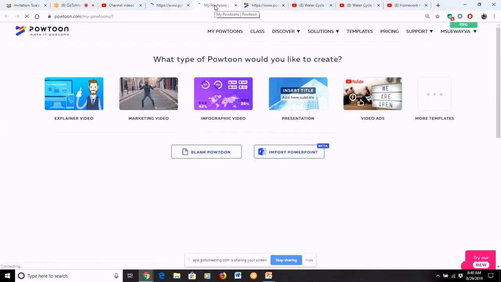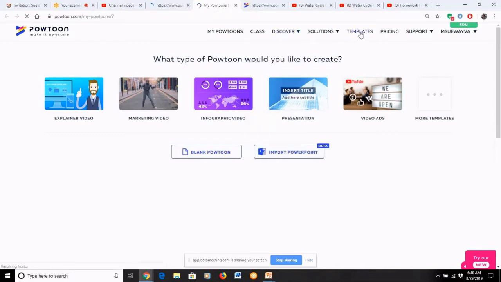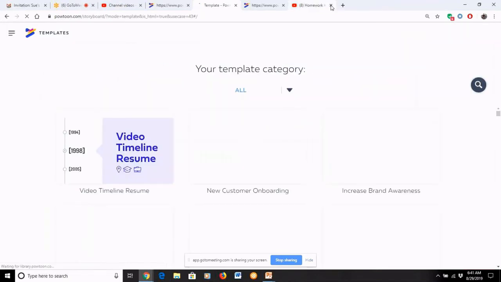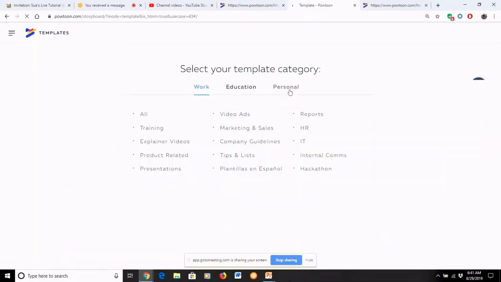Powtoon has the most amazing templates, and they're organized in a really cool way. So let's look at the organization of templates. So template categories, you'll notice it says all here. Well, don't stop looking, because look at that. We have work, we have education, yes, and we have personal.